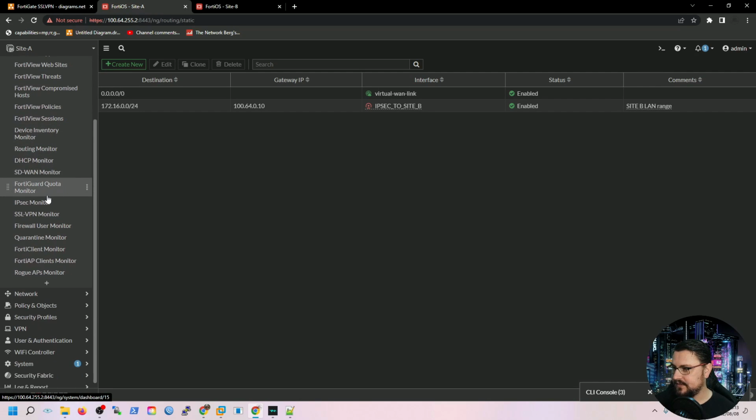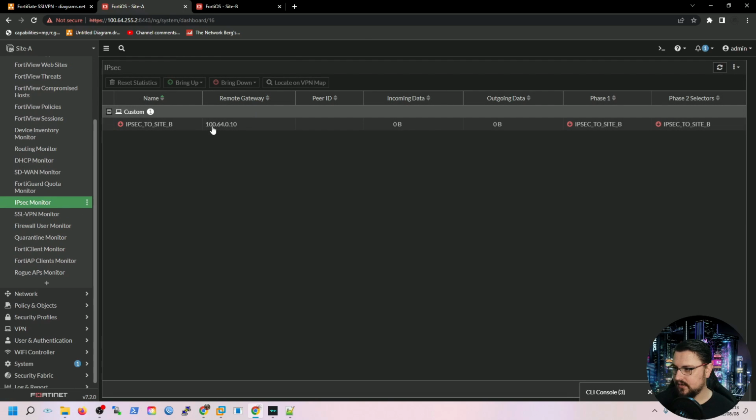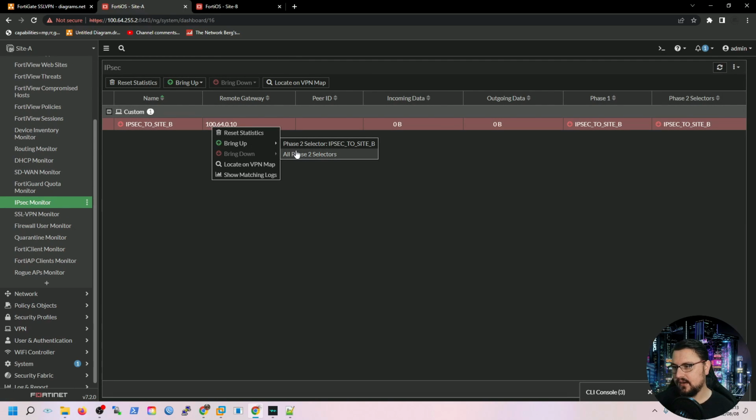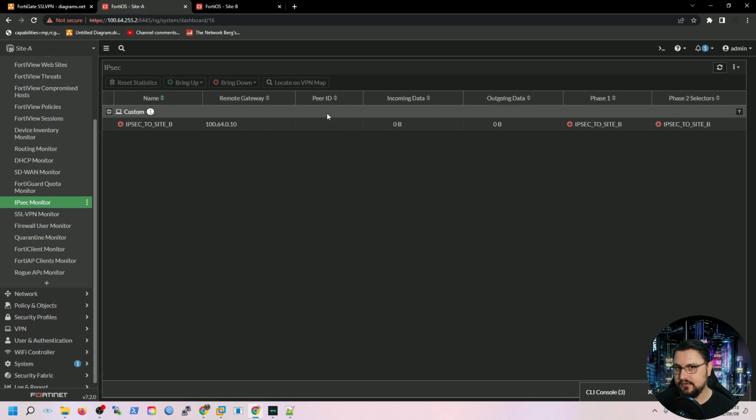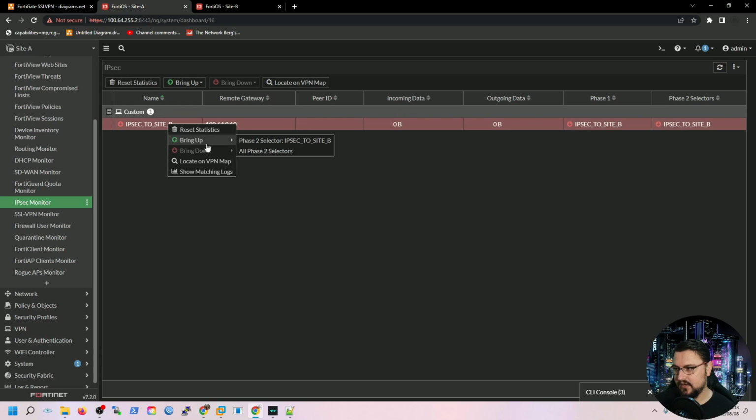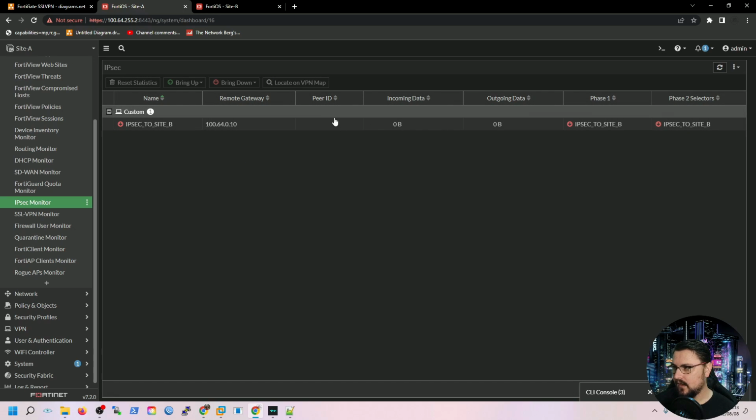I'll go into my IPSEC monitor and I'll just right click here to try and bring up the tunnel. And this is also something you can do if you ever see your tunnels just down and you want to try and force the tunnel up. You can right click in your IPSEC monitor on the tunnel that's down and just try and bring it up this way. But this is just in essence forcing traffic now over the tunnel.